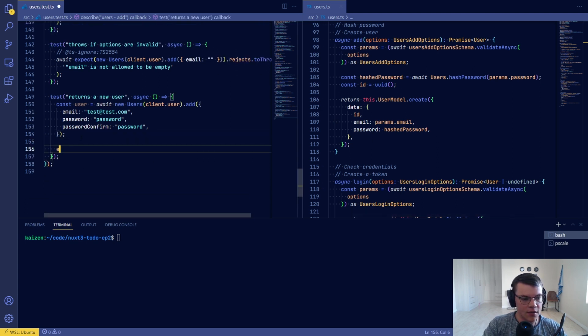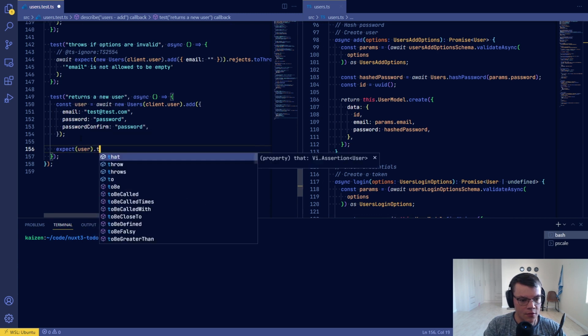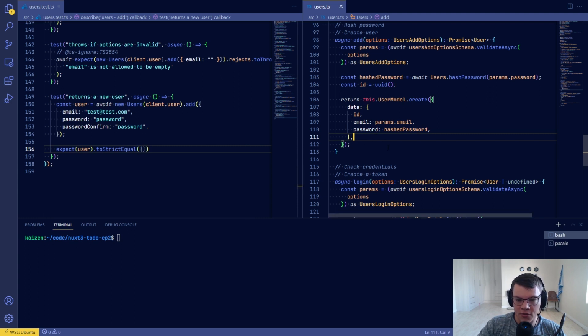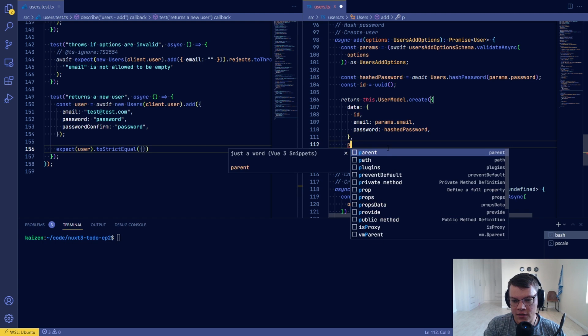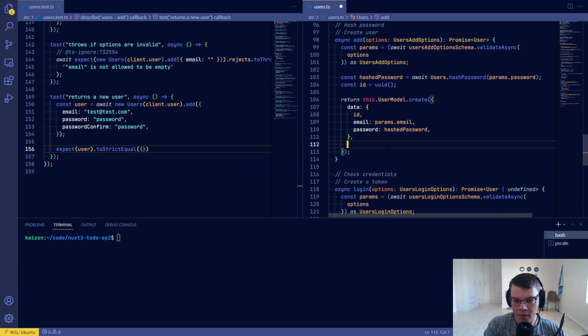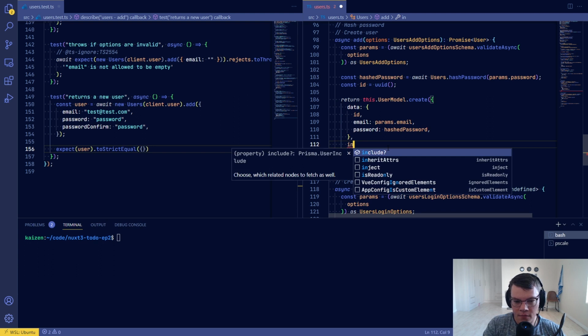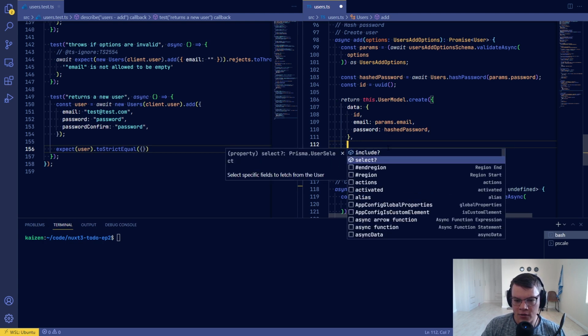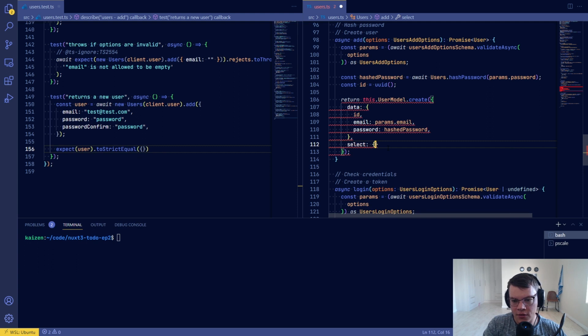So we can say expect user strict equal. And I think let's make this something, because this is going to return the password and everything. So what I'm going to do is, there's sort of a pick, select only, I guess, include, no, because that's just going to fetch the to-dos or something like that. But I was pretty sure there was a way to. Yeah, let's do this.